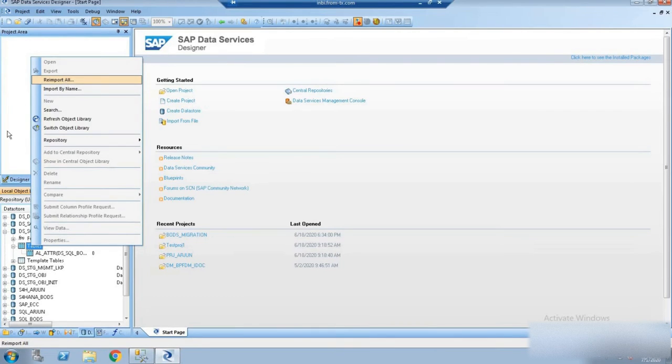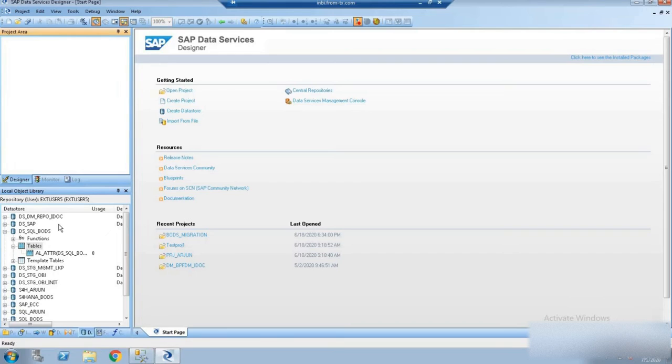But as of now, I have only one table and I'll not be re-importing because I have not made any structural changes. By structure changes, I mean any new column has been added, any column has been deleted, or something like that. Now let's create a job.